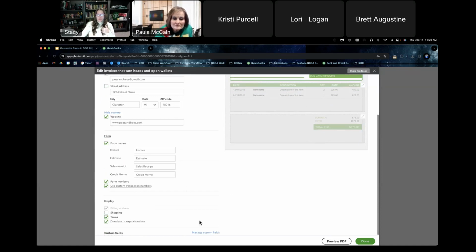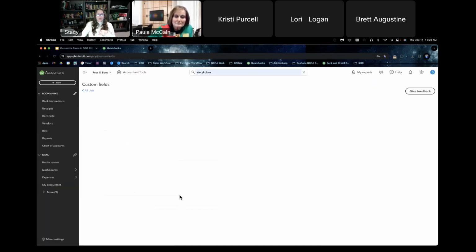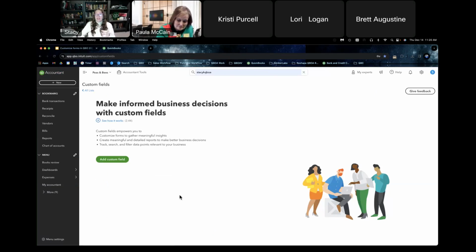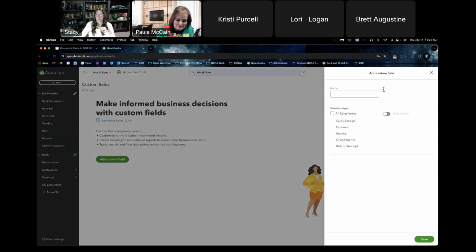And then we have some custom fields. So if I go, that didn't get saved. One of the things that you can do is you can add 3 custom fields in Essentials and Plus. In QuickBooks Online Advanced, you can have up to 15, I believe. It's either 12 or 15. So if I add this custom field, I want this to show up on all sales forms, and I want this to be called, maybe we'll say birthday, right?